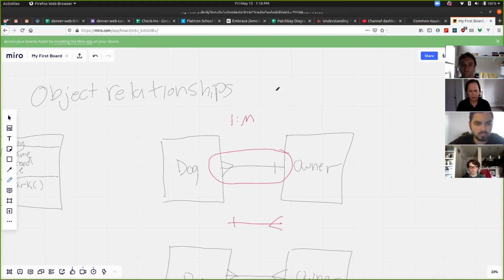This diagram is called an ERD, entity relationship diagram. What are your entities? What relationships do they have with each other? Who owns what, basically?